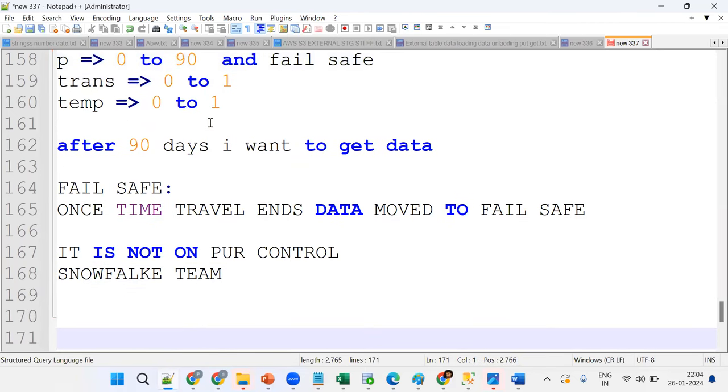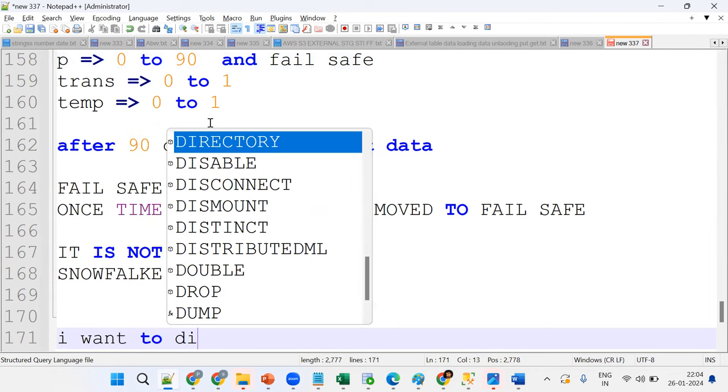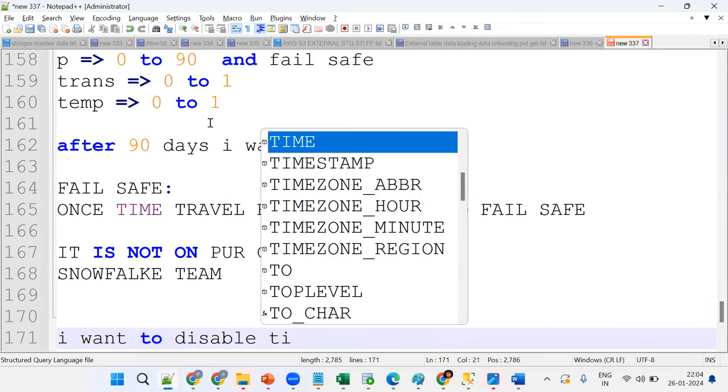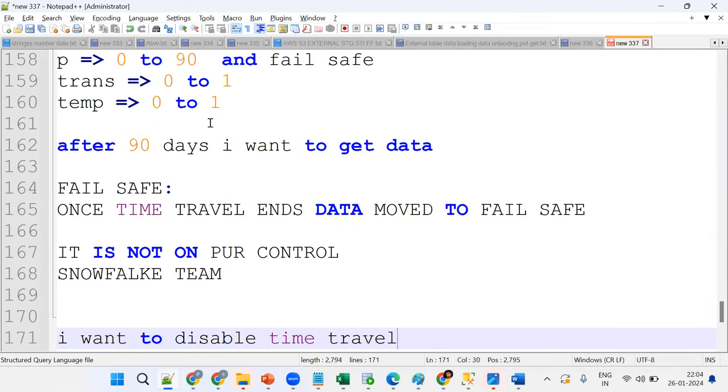Get to the point, sir. Now, suppose I want to disable time travel. Tell me what's the purpose of the 5 days. How to disable the time travel of a particular table? How can you achieve it?